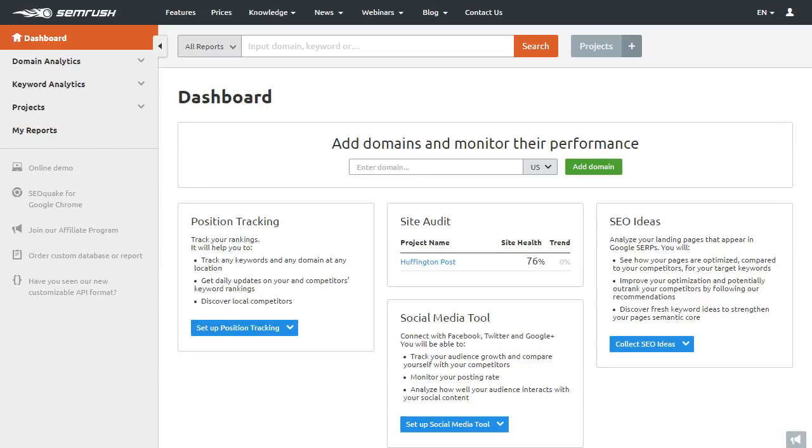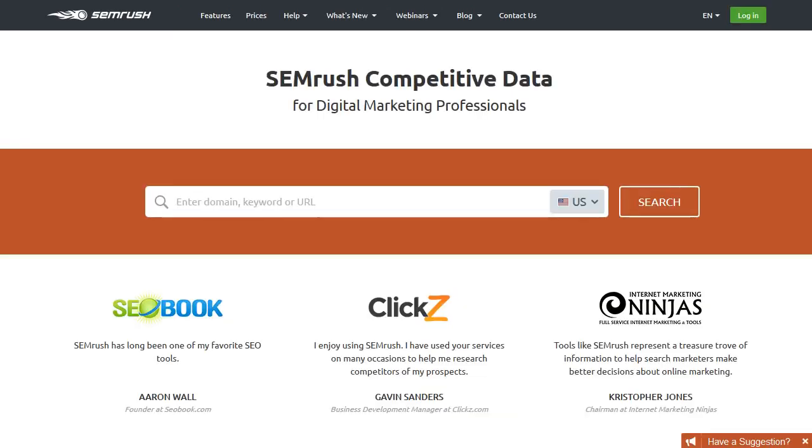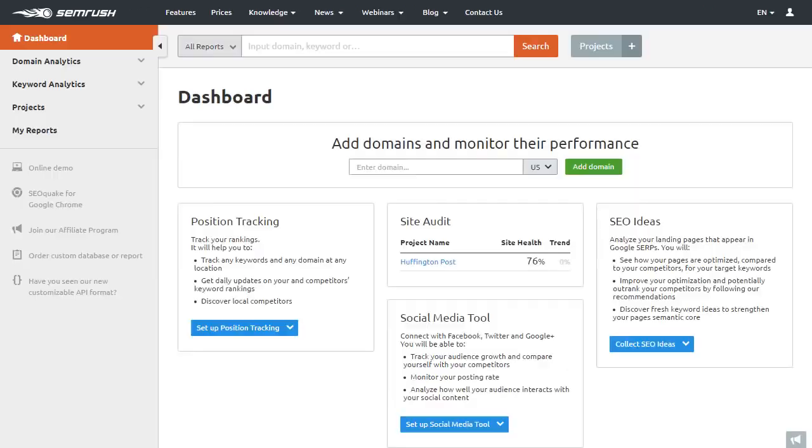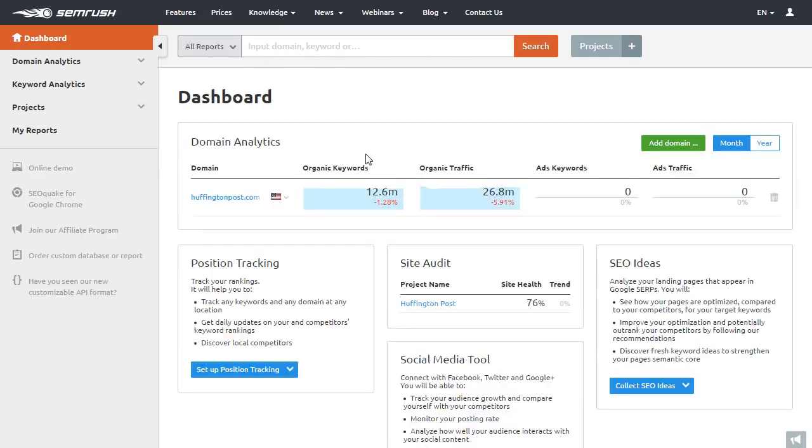The first thing we want to do in SEMrush, whether you are looking at the dashboard or if you want to do this from the home page, depending on where you're starting from, is enter your domain into the main search box here. So I'm going to use Huffington Post as an example here. So I'll enter Huffington Post into this search box right here. Now from the left-hand panel here, we are going to click on Domain Analytics and Overview.